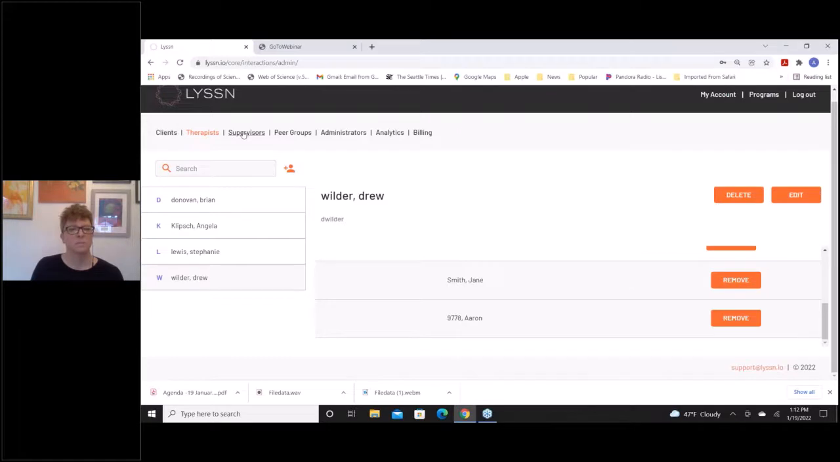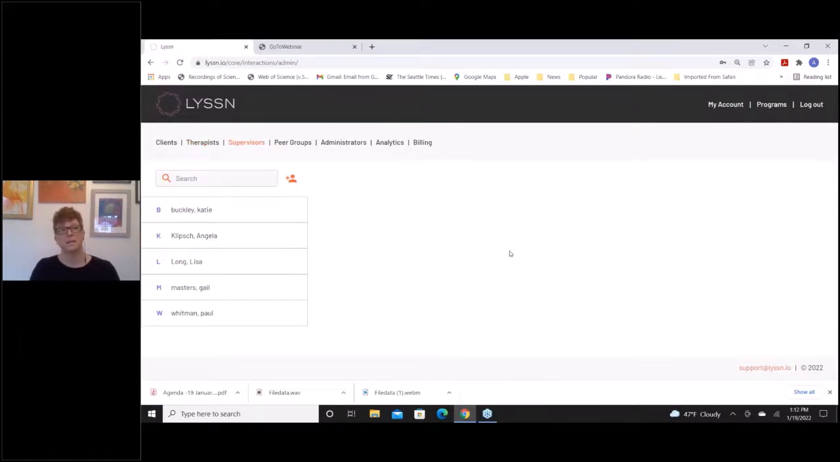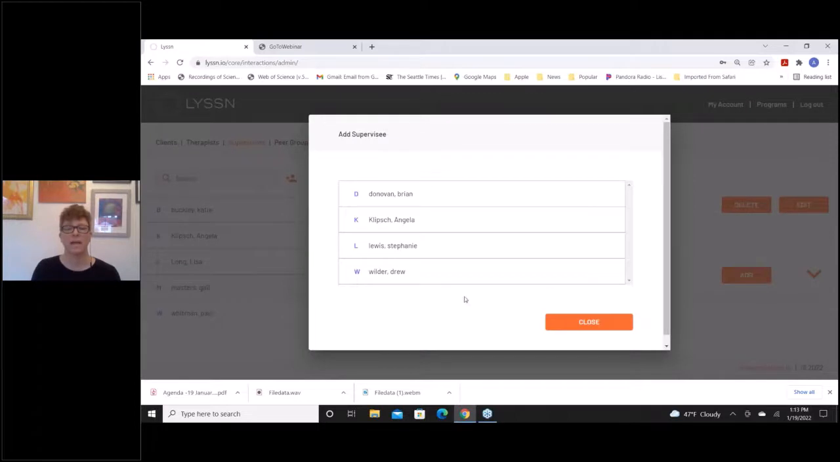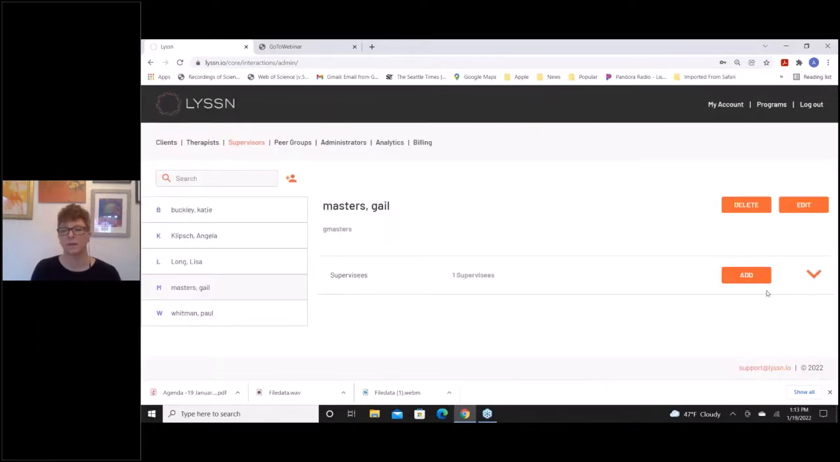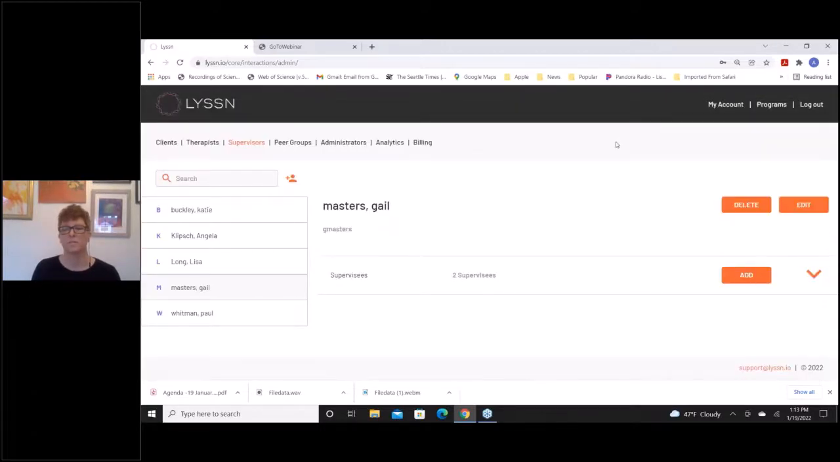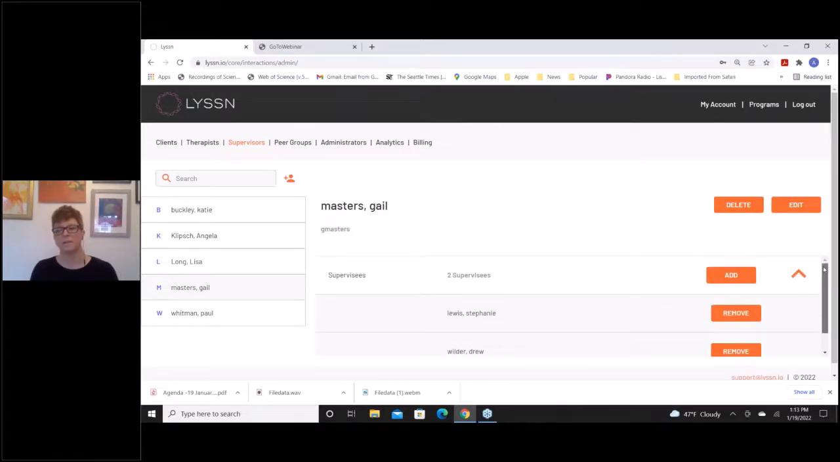Now let's click on supervisors, and it is similar functionality. Just as you can add a supervisor to a therapist, you can go into the supervisor list and add a therapist to the supervisor. So we have a supervisor here, Gail, who has no supervisees, and we don't want that. So let's go ahead and add a couple of supervisees. Drew needs another supervisor. And then if I click the down arrow, you can see that Gail now has a couple of supervisees.